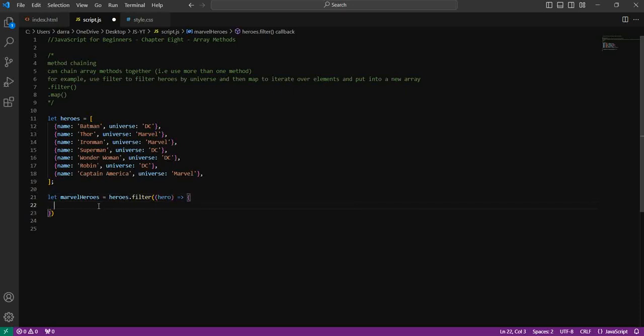And remember, the filter method will return heroes to us. So what I want to do is say return, where the hero that we're iterating over, where their universe is strictly equal to the Marvel universe. So basically, remember, we saw previously with the filter method that if the condition that we're testing for evaluates to true, we add the element of the array we're iterating over to our new array.